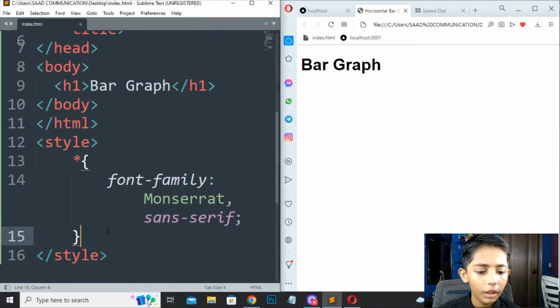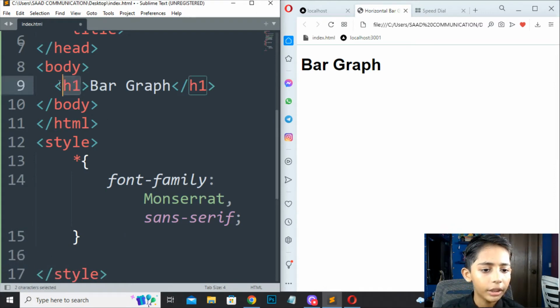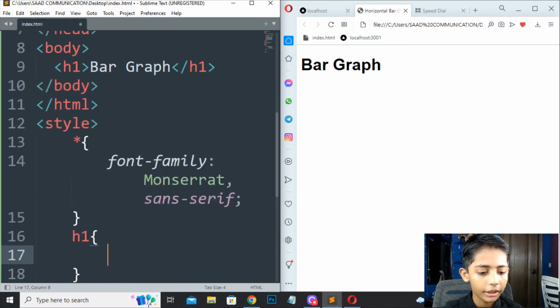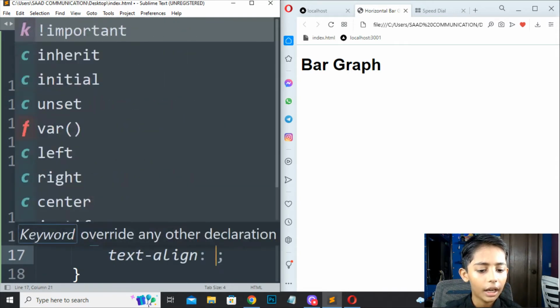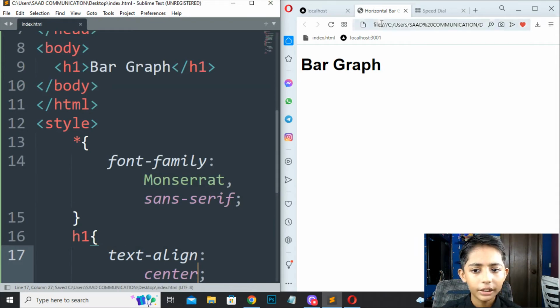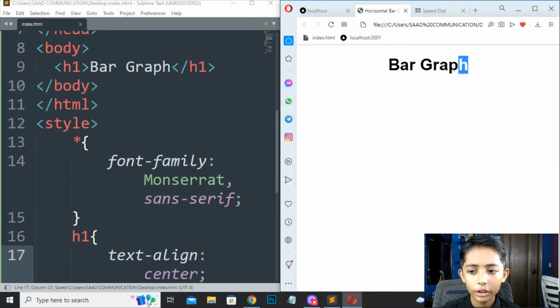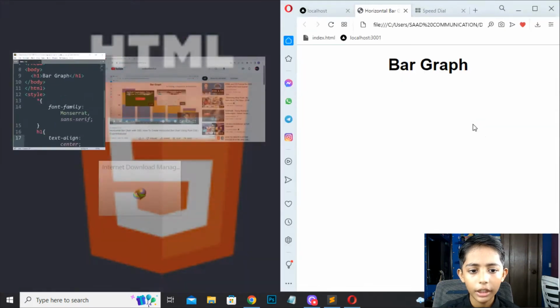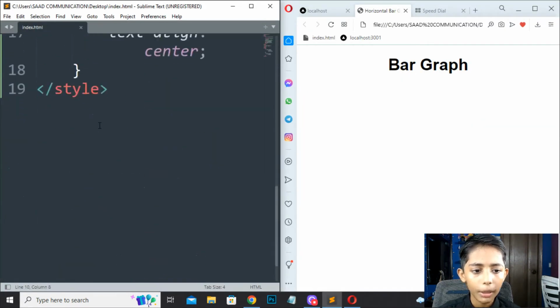So here I will go down, and here its name is H1. Here you can see it. So I will define H1, and here I will easily write text-align should be center. Save here, refresh. So it is on center. Here you can see it easily, it has come to the center. So now till here my work is done.